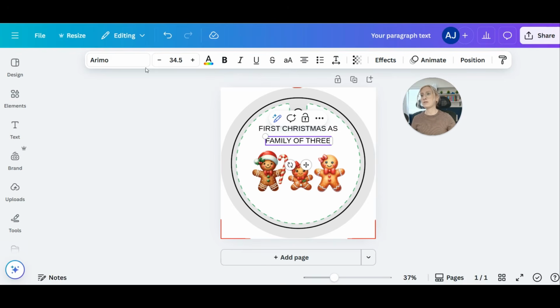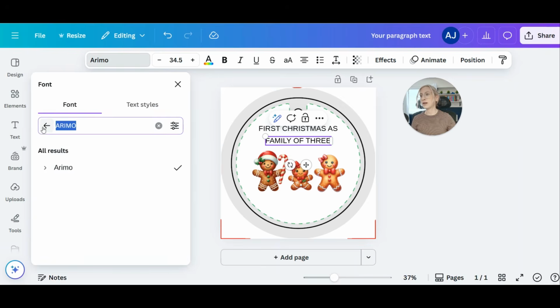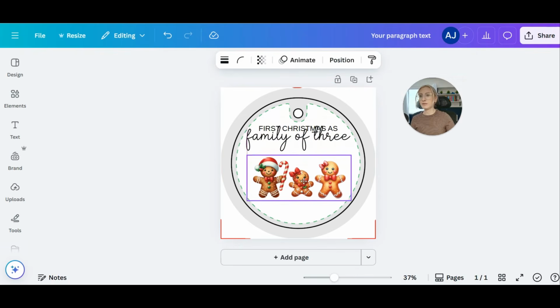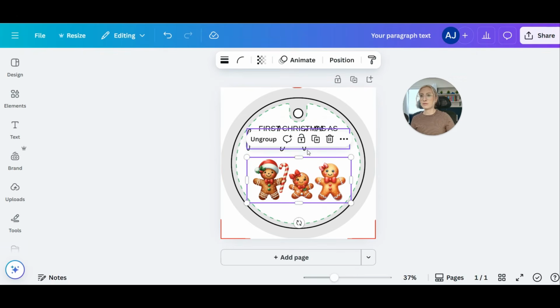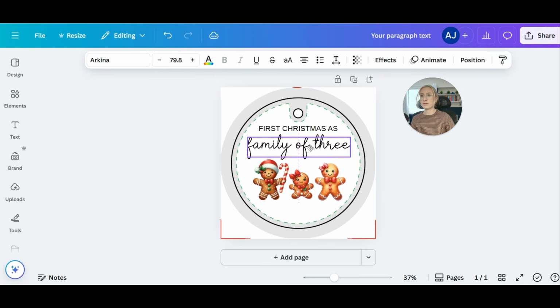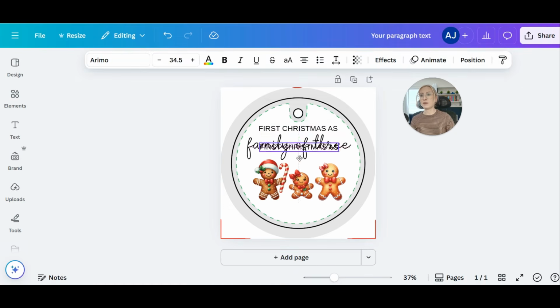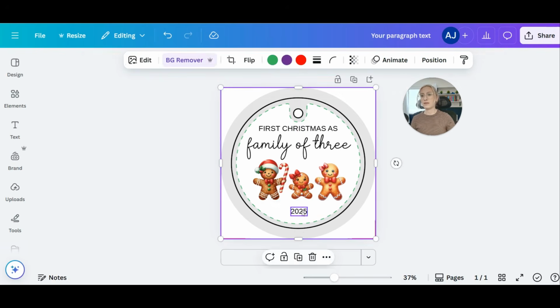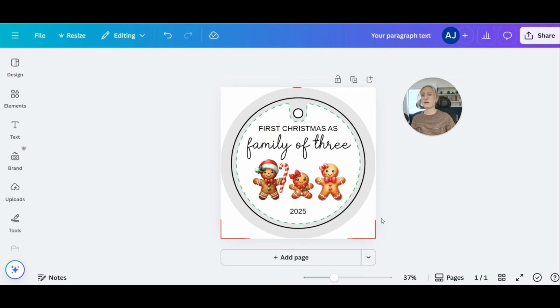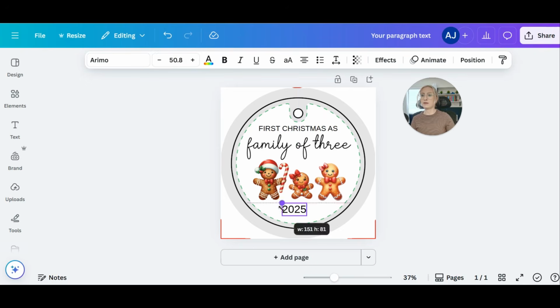I'm going to change this to a cursive font because I think that'll look really nice. Okay, I'm going to move this down. Center it. That looks pretty cute. And for this, since we only have one personalized box in Printify, I'm only going to put the year. So I'm going to copy this and I'm going to bring it down to the bottom, and I'm going to put 2025. And center it. Maybe I'll make that bigger.